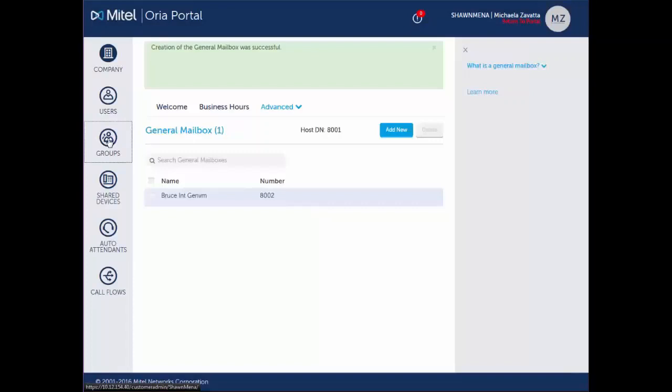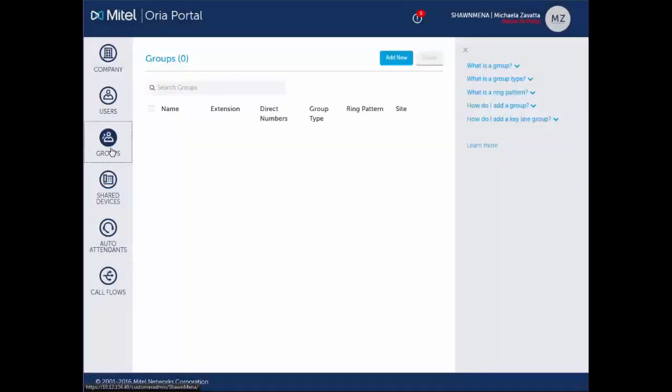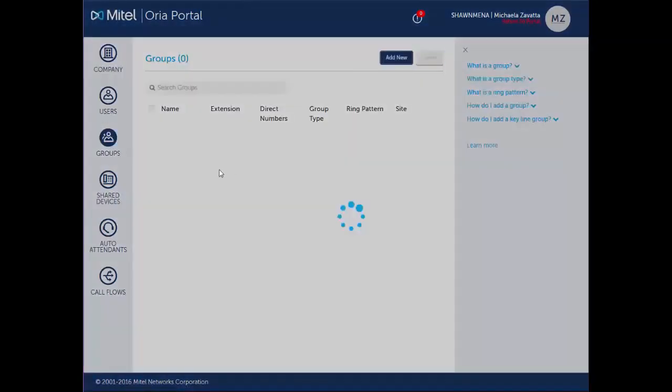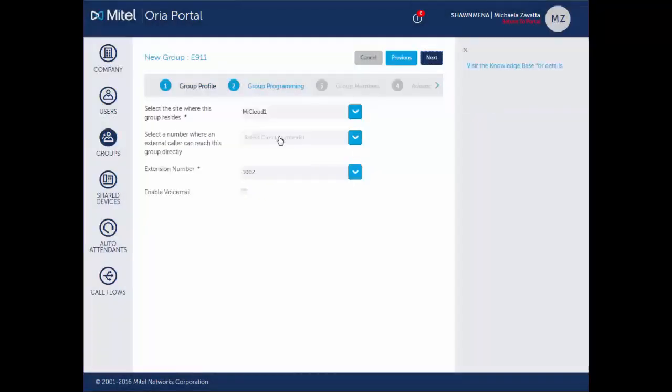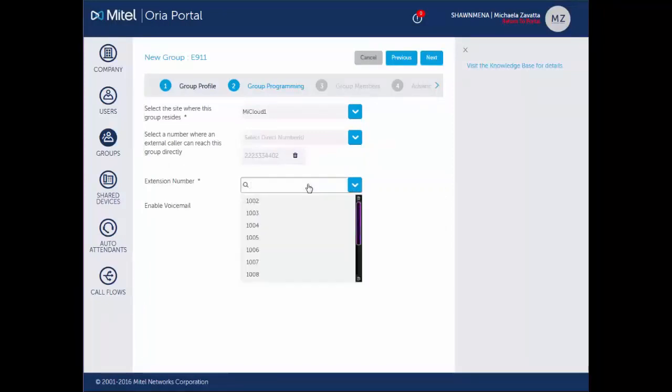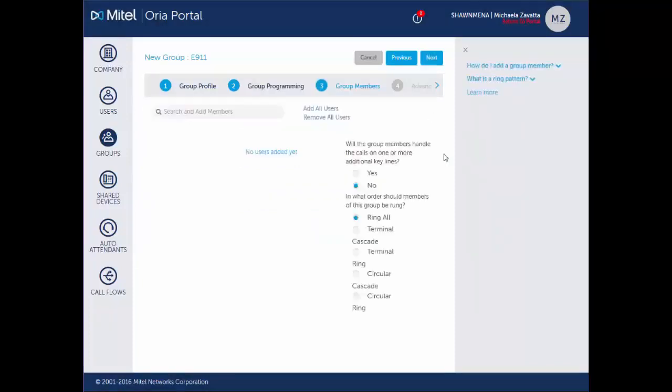Let's talk about how groups are created in the new Oria. You'll use the Groups button over on the left. Let's start with adding your basic E911 group. You're going to select the ring type, a ring group type. Group programming, you're going to select the E911 response number that you were given. You're going to change your extension number to the 6911.